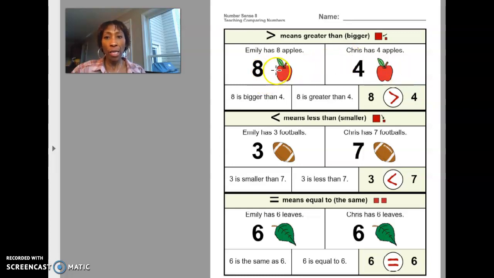Emily has 8 apples, Chris has 4. Which is bigger? Emily's is bigger. She has 8. 8 is greater than 4. So you would put the arrow to the right.